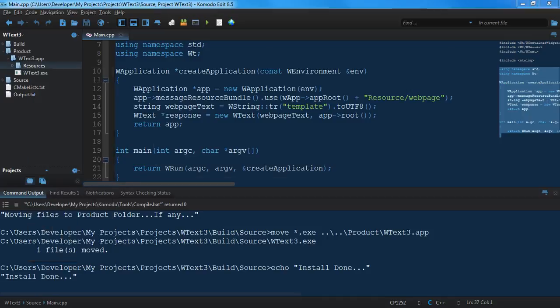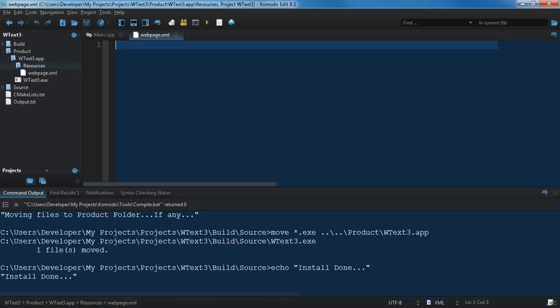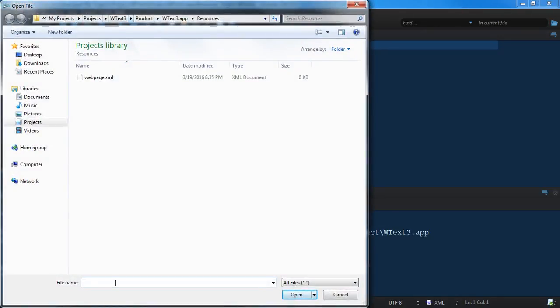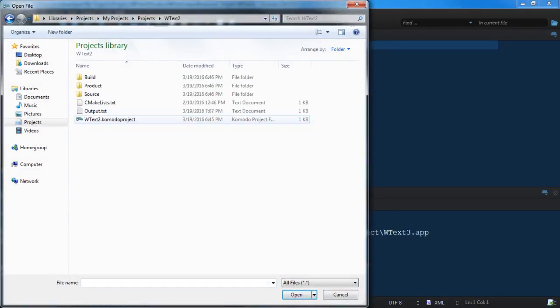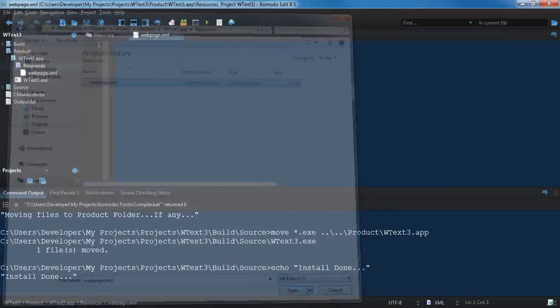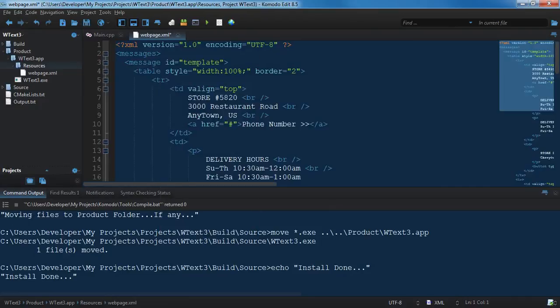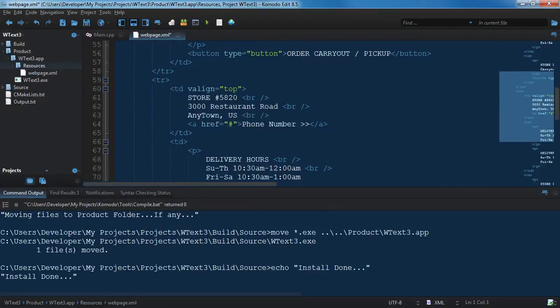And now we're going to create a new XML file, and it's going to be called webpage.xml. And I'm going to do a little cheating here. I'm going to go here, because actually I already did this. Resources. Some copy and pasting, because it would take too long to actually do it from scratch. It's a lot of markup.